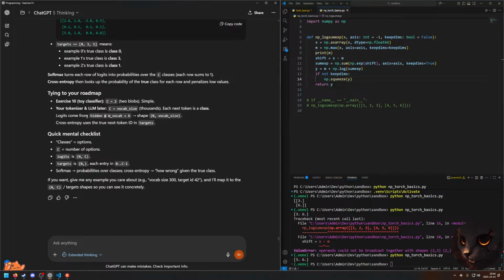Logits come from the hidden state dot W vocab plus B, to shape N by vocab size. Cross entropy uses the true next token ID in targets.